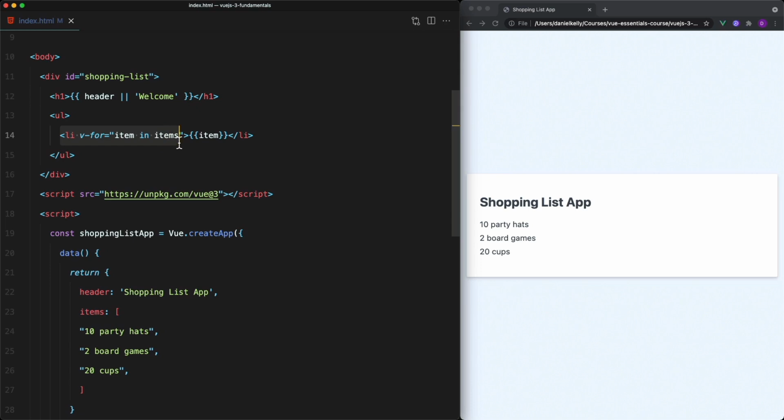Also know that item here could be named anything we'd like. It could be Foo, Batman, or literally anything you want. However, item best represents each individual element within our array, so this is what we chose to use.